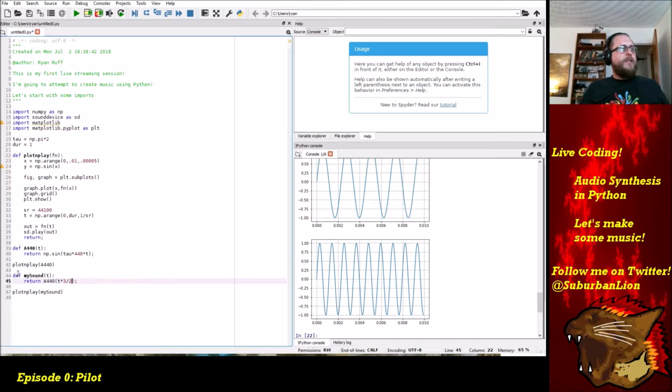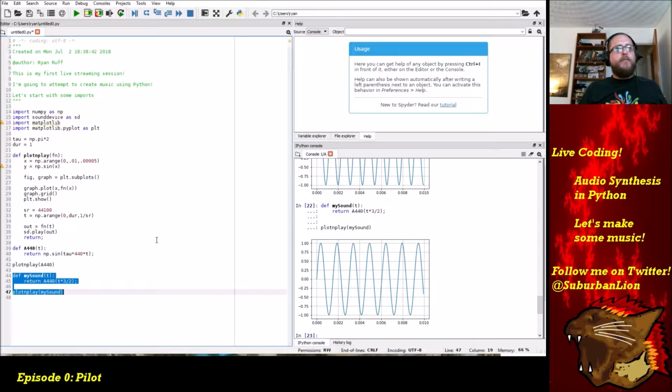Other simple ratios give us other pitches as well. So playing around with the frequency changes basically how high or low the pitch is.